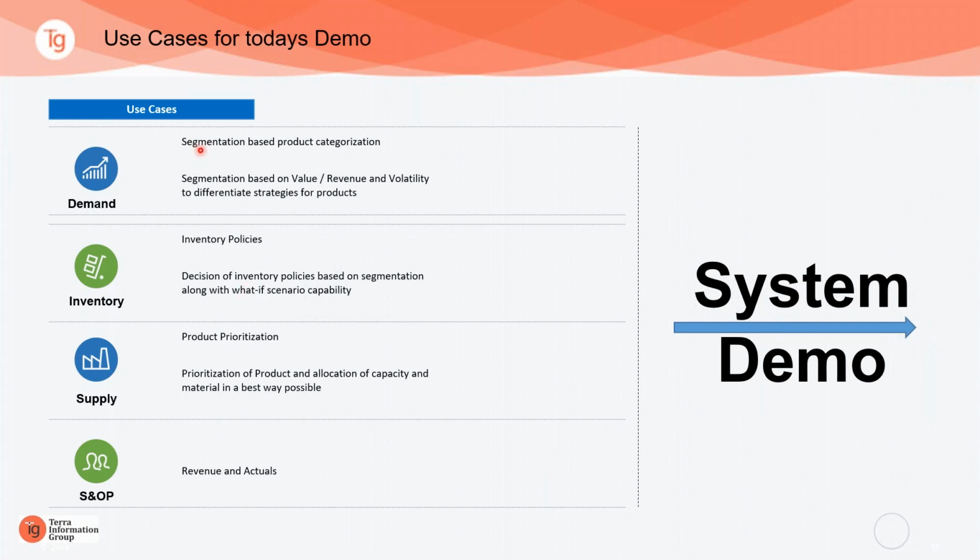From the demand, we have taken segmentation, again based upon the categorization, or I would say ABC XYZ segmentation. Multiple inventory policies based upon ABC XYZ segmentation will come to that. Multiple what-if scenario capabilities, which is a very unique feature which this particular tool offers, on-the-fly scenario creation. Then to get the best product mix in a constrained capacity, how to allocate the capacity in the best possible way, and then we'll go ahead with a few of the dashboards also within your supply chain. So let us move into the system demo quickly, and we'll definitely try that.